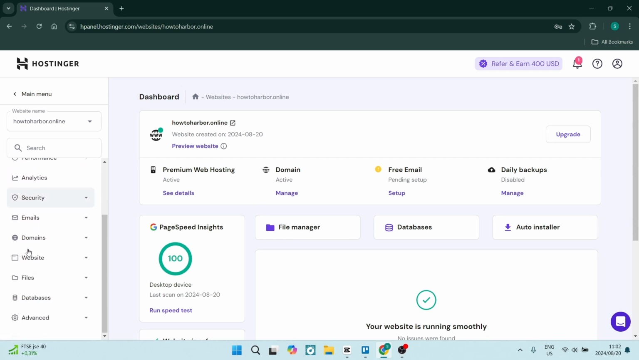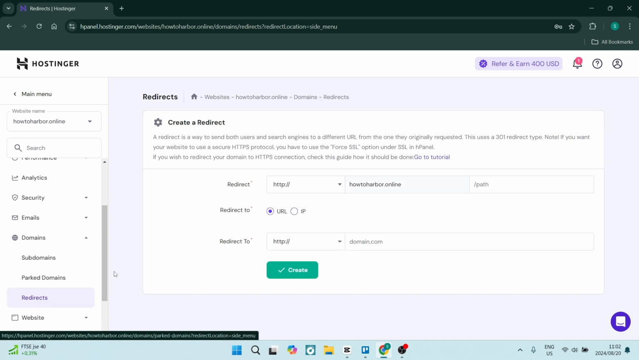few options. You want to go down to domains, use the drop-down menu, and here you're going to locate redirects. You can also go in from your homepage into domains. If you find the drop-down menu gives you the option redirects, you can access it from there too. Now right here, you'll see the redirect.